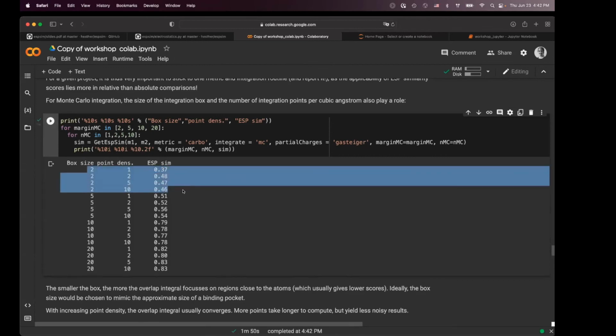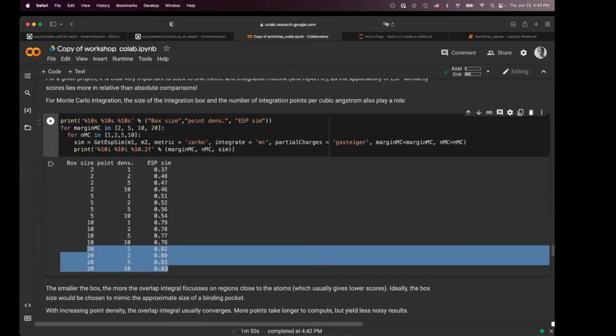So in general, the lower the box size means the closer to the atoms you compare your molecules, and that's causing the scores to be lower. If you have a very large box size like the 20 here, you average over a very large box size, and a lot of that space is really the same.